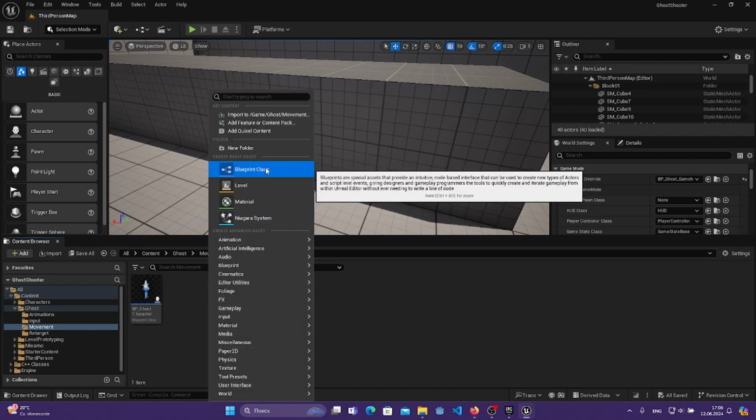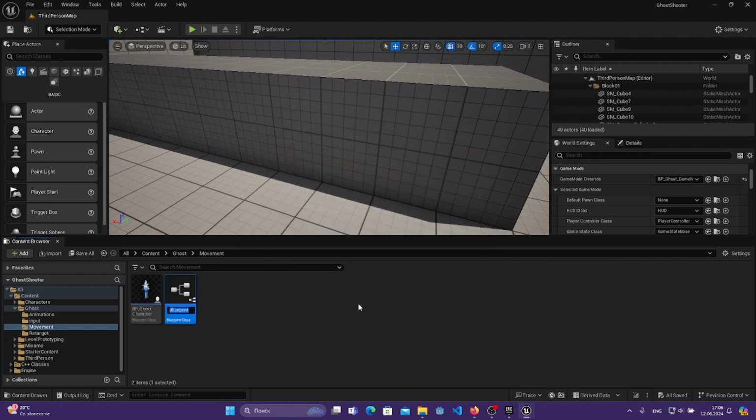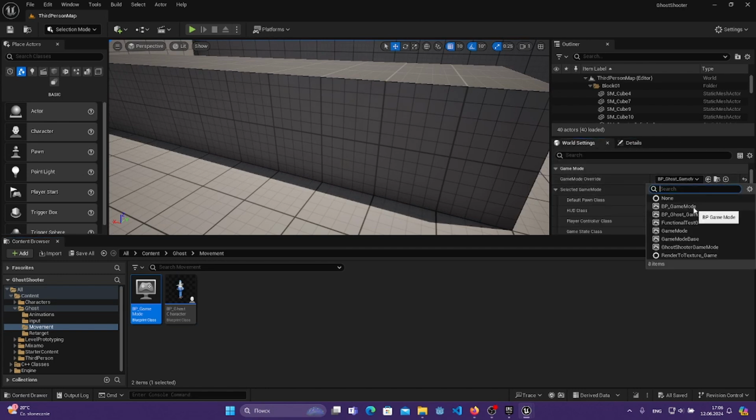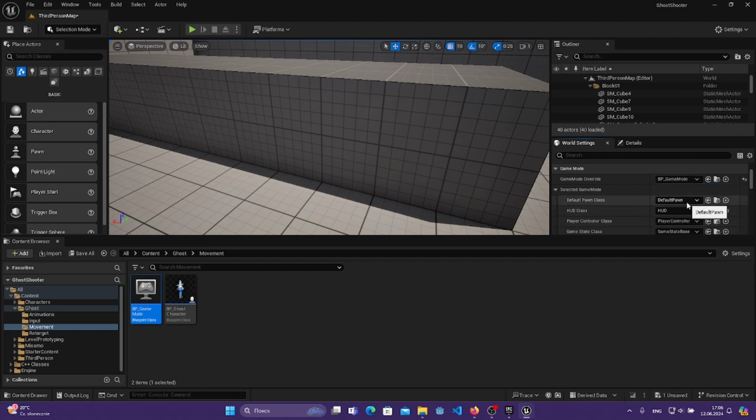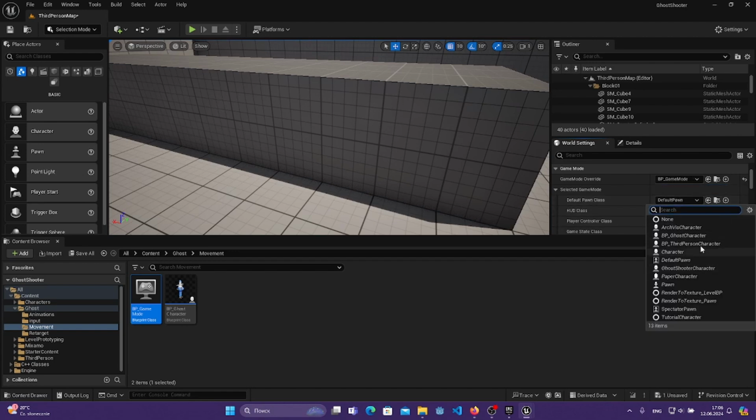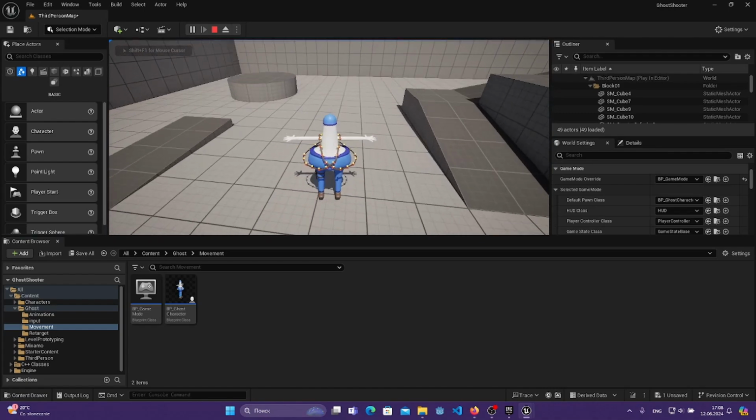create blueprint game mode base, and name it PP game mode, like that. And here in the world settings, go to PP game mode, and default pawn class gonna be BP ghost character, I think. Yeah, our game, and as you see, we have our character.